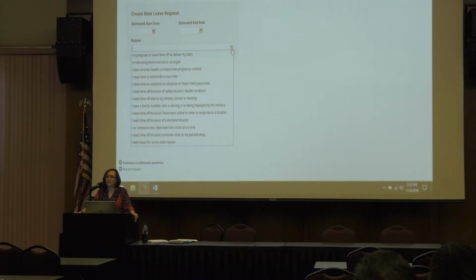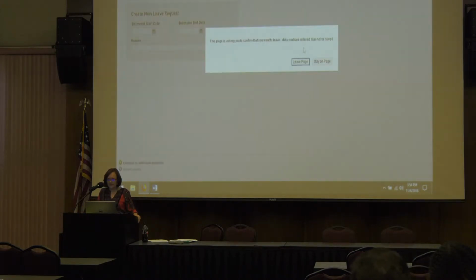Just know that when you're keying this information in, you're talking to HR, not to payroll. Payroll doesn't know this is even in here. We can't see it. When you select the reason, it's going to ask you specific questions based on that reason. You're going to say continue to additional questions. This does replace the paper form that you complete to request FMLA now. But I'm going to discard it because we're not going to request FMLA.